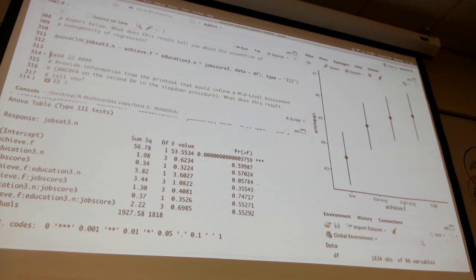So could you send out the little script to make those plots? To do what? To make those plots? Yeah.